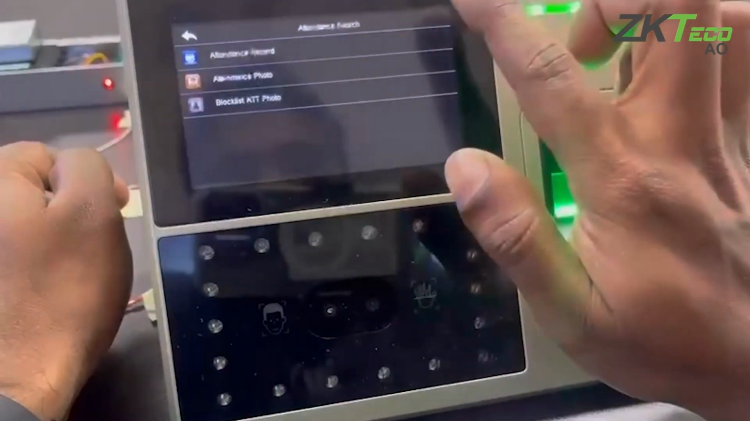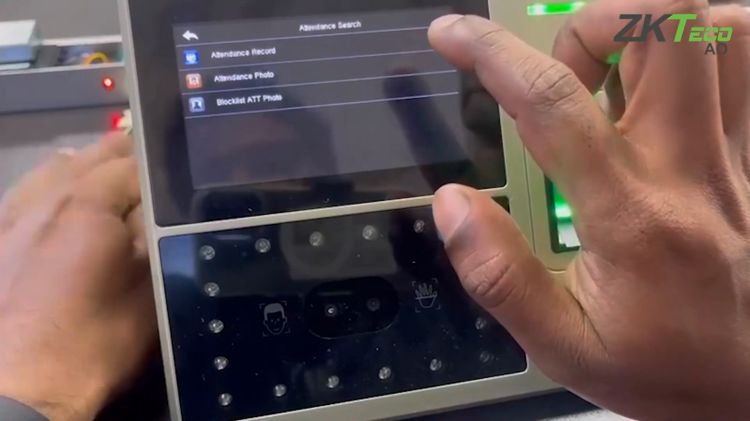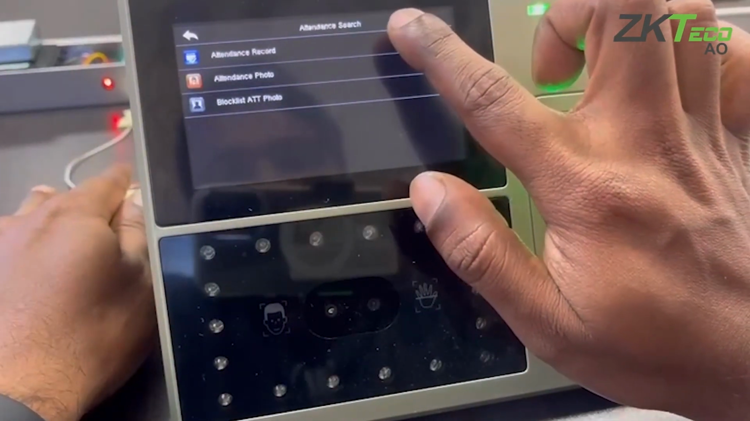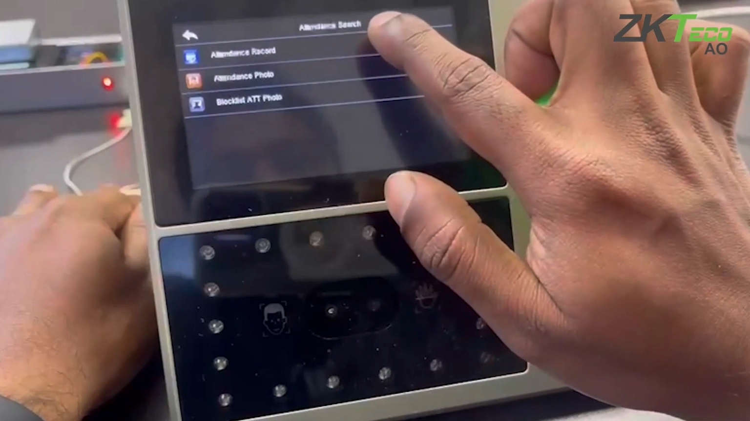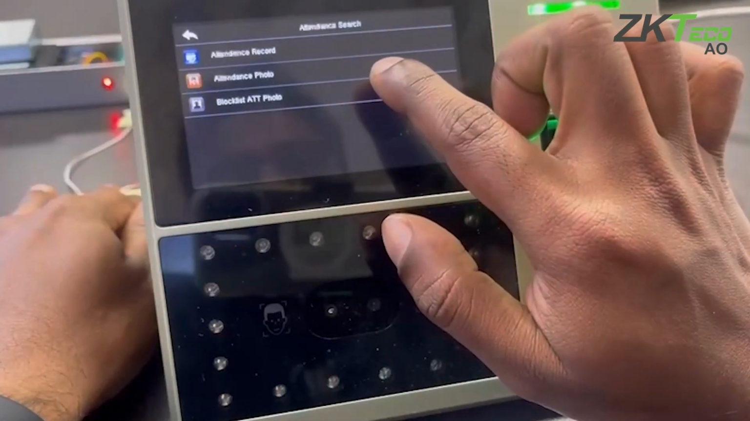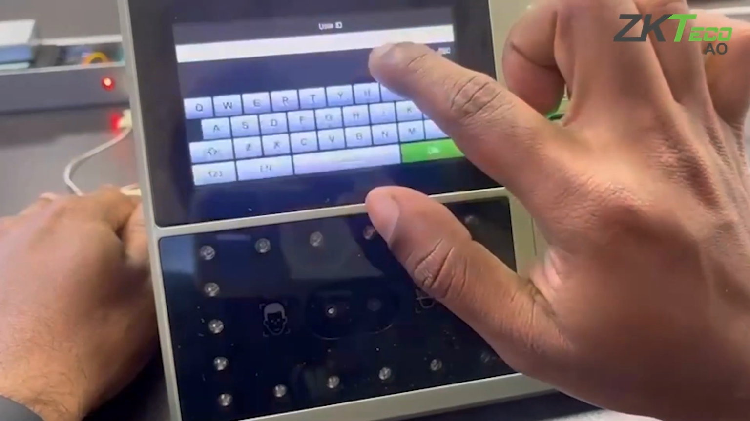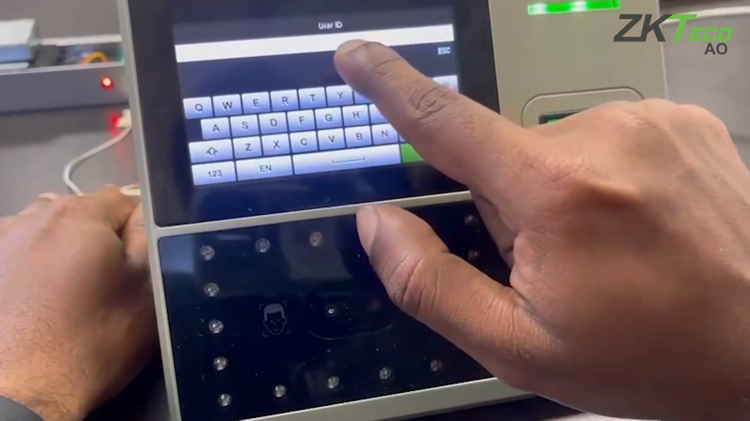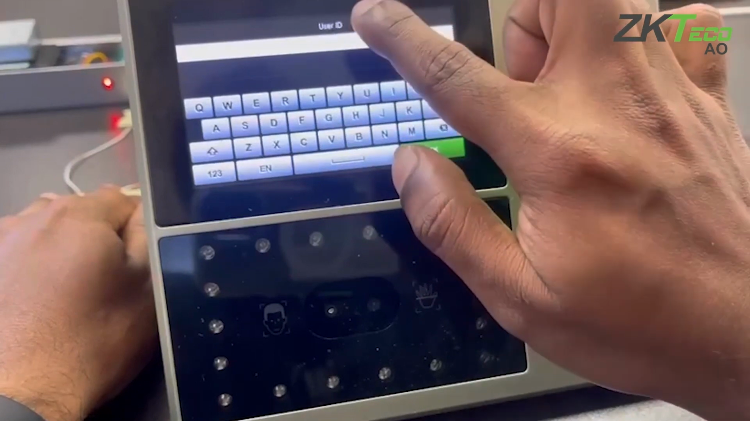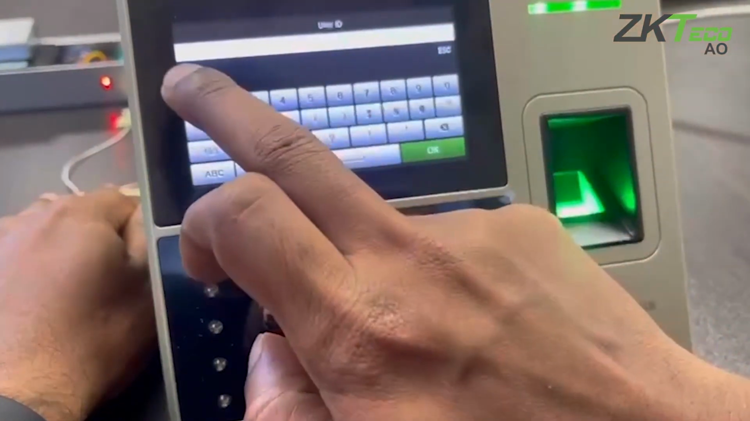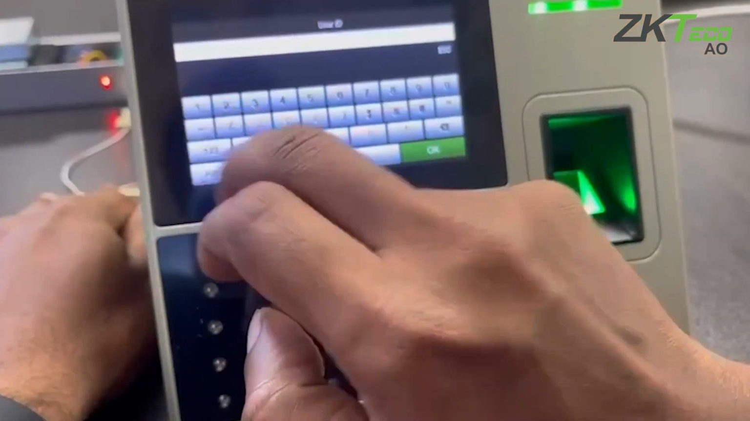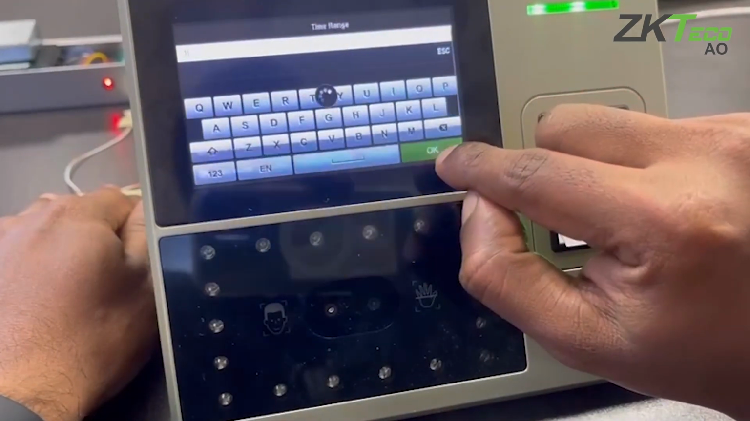So attendance search. Here we can search the attendance data. We can see the attendance record, attendance photo, and block list attendance photo. First we can go through the attendance record. Please enter the user ID. My user ID is 1, so just enter 1 and press OK.